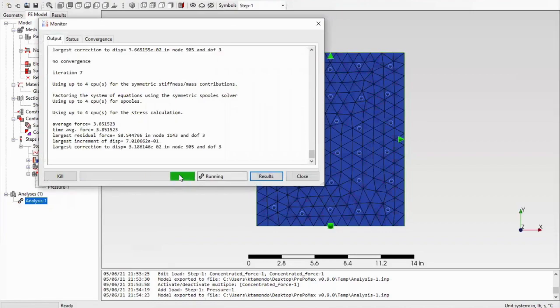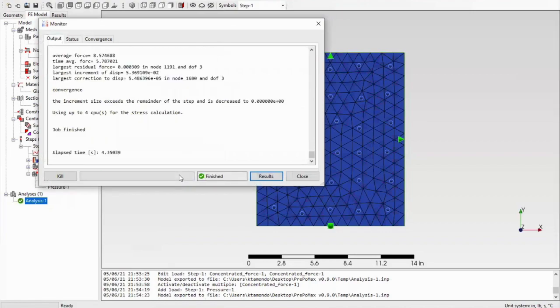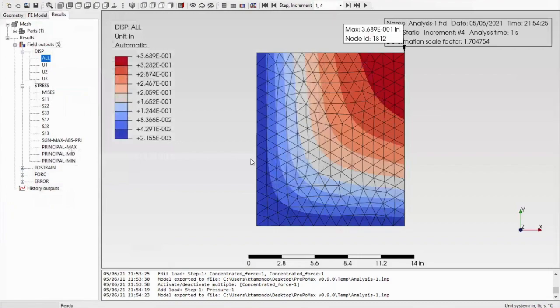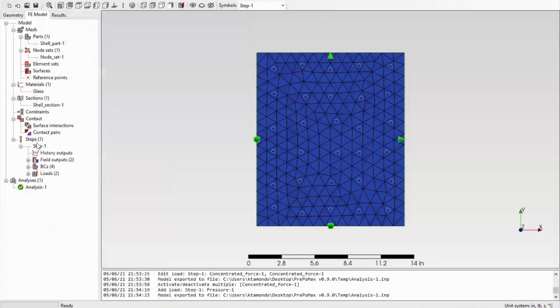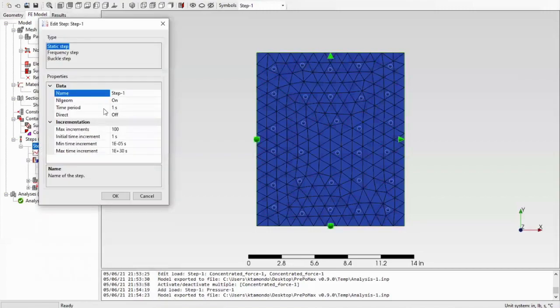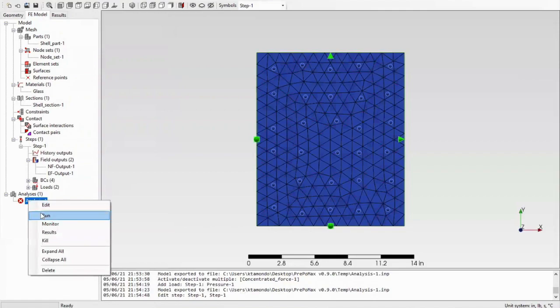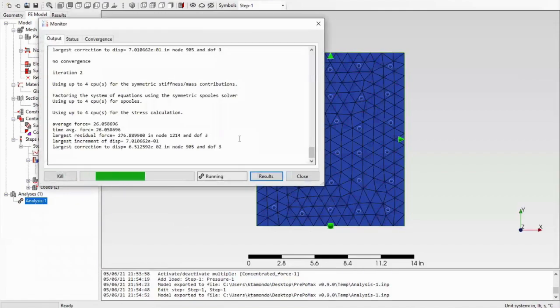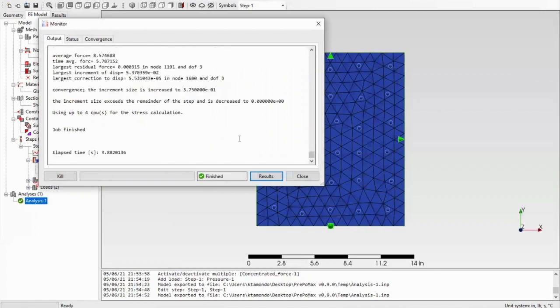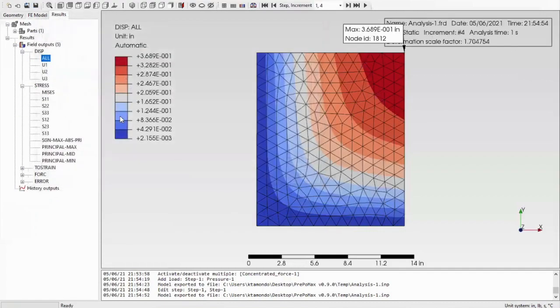And we'll give it time to do it. Since this is a bigger load, it will take a little bit more time, and then from here we can see our results. An important thing to note is that sometimes the analysis does fail, and a good way to counteract that is to go into our step here and adjust the time period of the step, which most of the time will take care of the issues. We'll run this again real quick and show you guys the results. This will show displacement along with stresses.